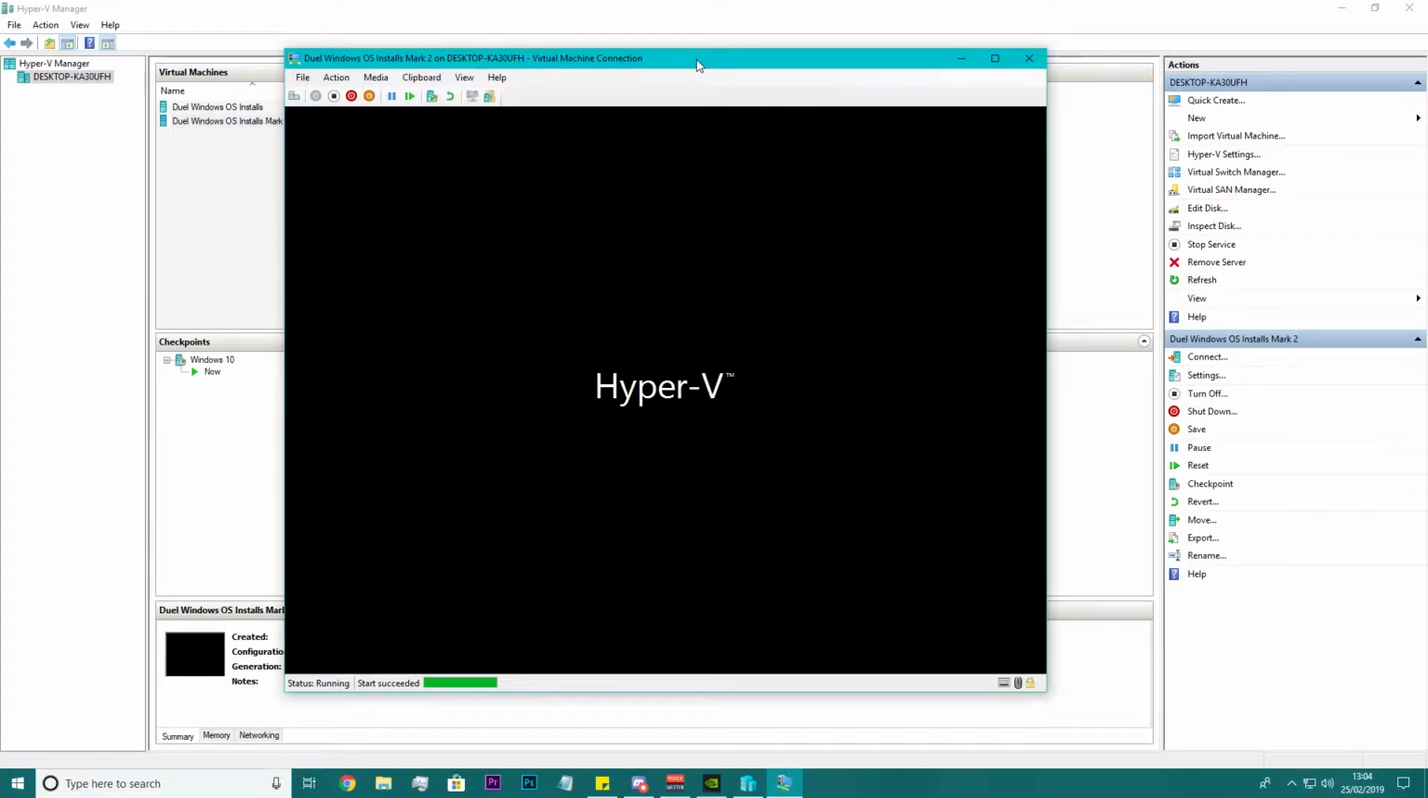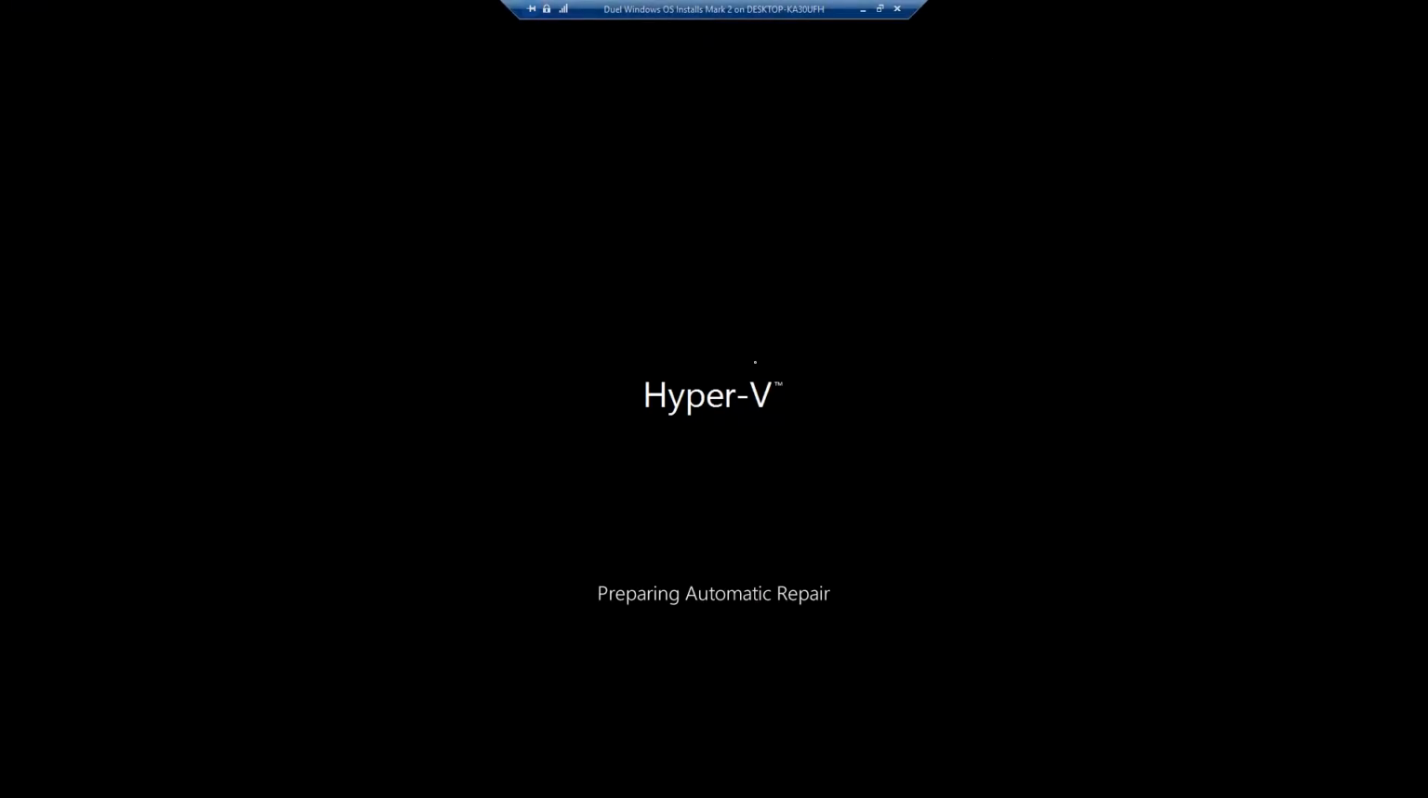If I turn this off a minute and I start it up, let's start it up. Let's be really quick on it. Let's try and see if we can stop it from trying to repair the drive. Just trying to tap enter on my keyboard.